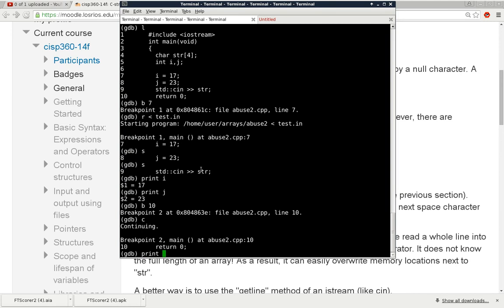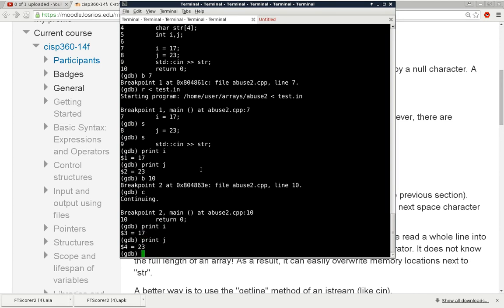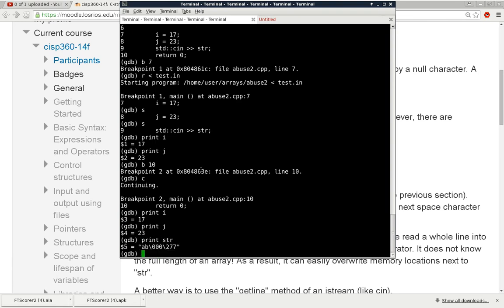Okay, so we can print I, we can print J. They're still the same. Nothing really happened to these two. We can print our str, the string, and this is what it is. It shows you that it has the ASCII code of A, the ASCII code of B, and then \000, which is our null terminator. In other words, it uses up one character to basically say, this is the end of the actual content of the string. Because otherwise, there's no easy way to tell which part of the string is the actual content that I read from standard in.